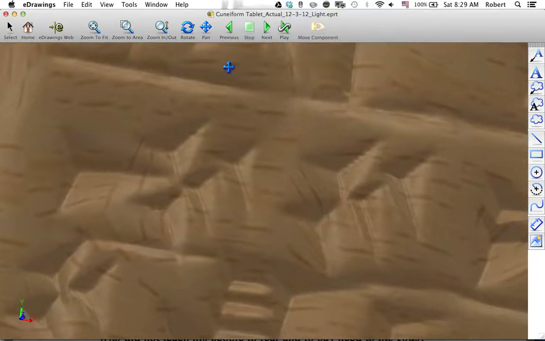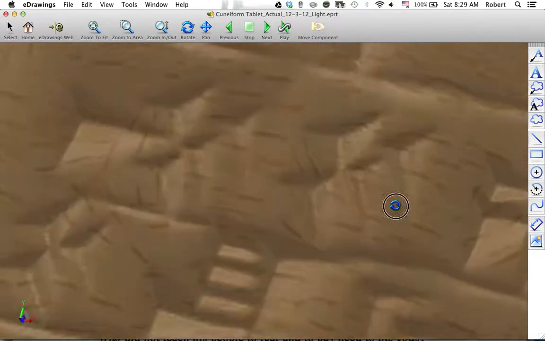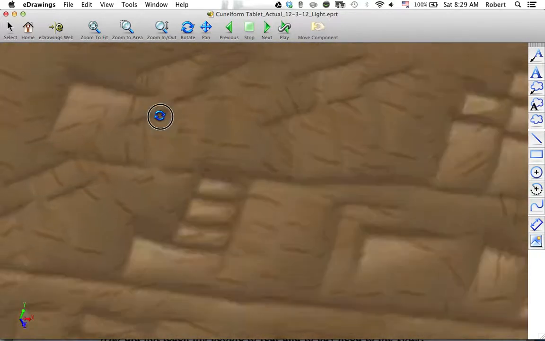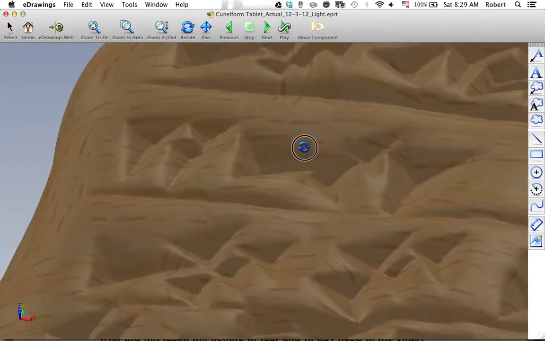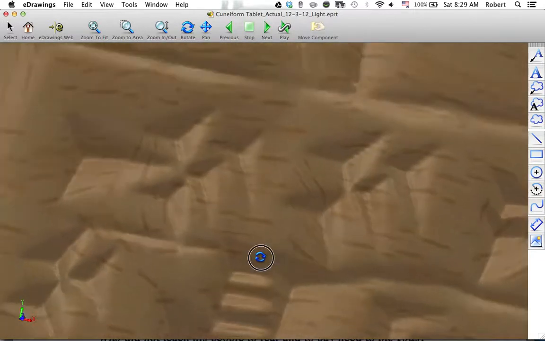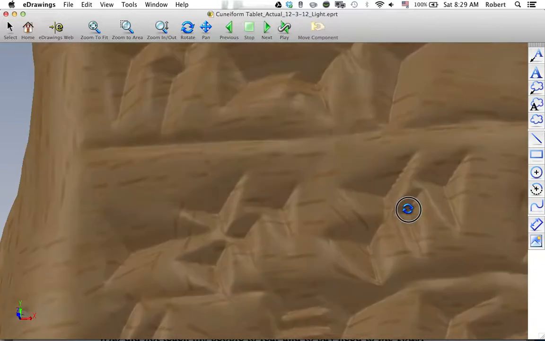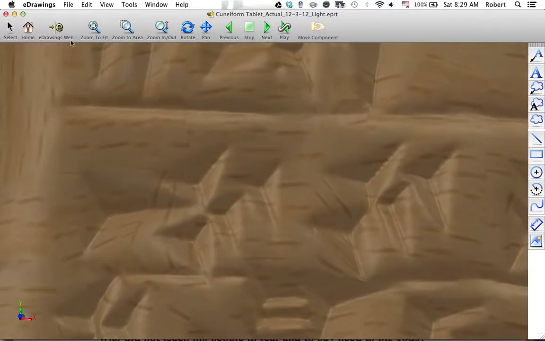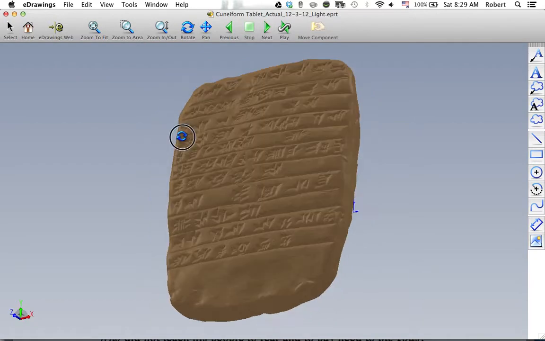So you basically have a full range of manipulation here. And as you can see, as I rotate, the ambient lighting source interacts with the model, just as if you were rotating an actual part yourself under ambient lighting situations. At any time, I can come back out, and I can go to a different portion of the tablet.